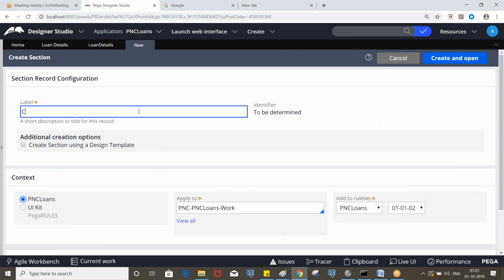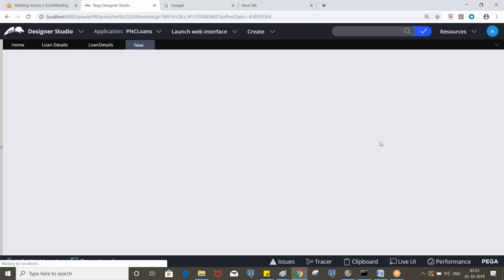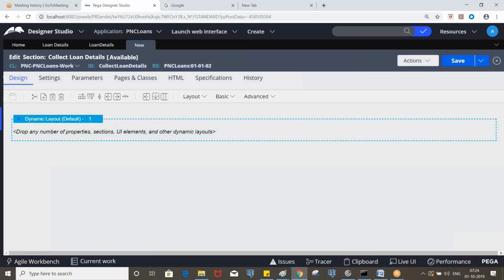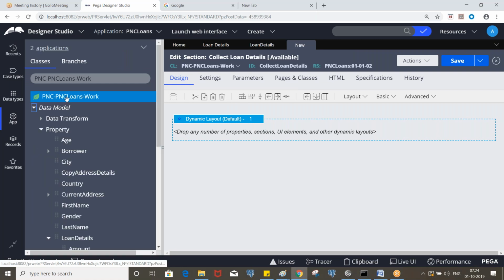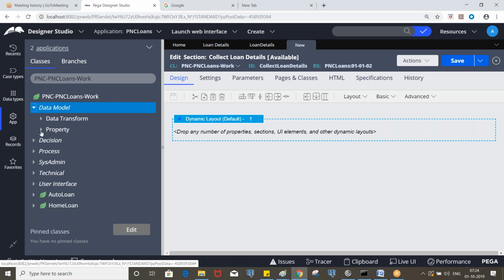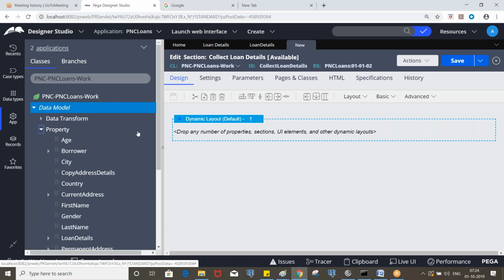What is the section name? Collect loan details. Okay, so let's use the properties here. So we need to use the required properties. So here we need the loan type.